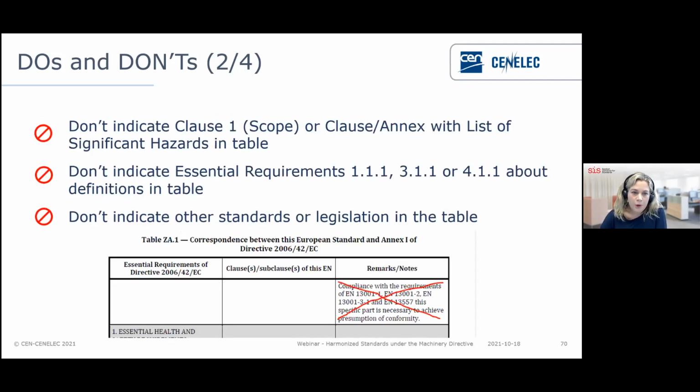When referring to clauses of your standard, don't indicate clause 1, which is the scope of your standard, or the list of significant hazards that you have in your standard, either as a clause or an annex. When writing your EHSRs, please do not include 1.1.1, 3.1.1, or 4.1.1, as they only deal with definitions. They are not requirements as such.